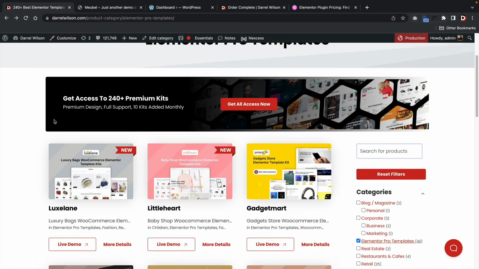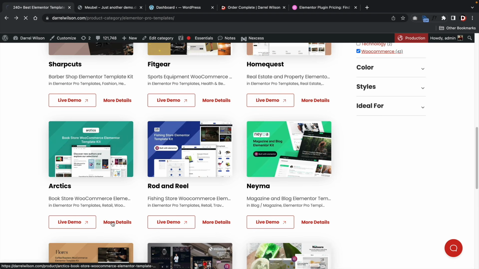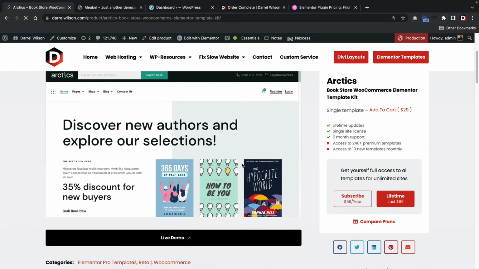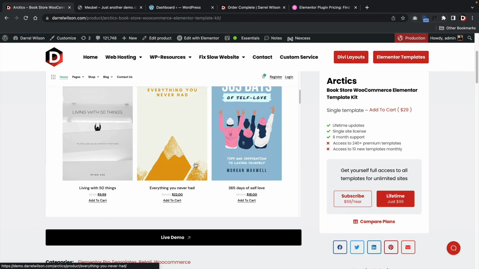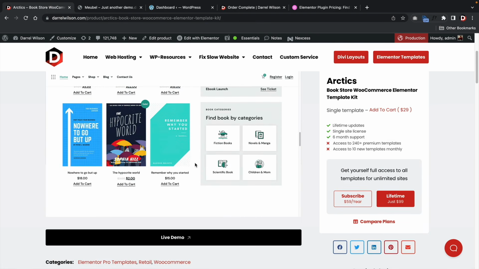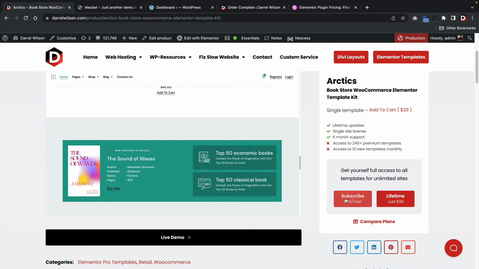So let's say, for example, you guys were browsing around and you saw this one right here, the Arctic's bookstore, right? Here, click on more details. And here you can get like a little overview about the actual website without having to click on the live demo, right? So you can see it's a really, really beautiful e-commerce website here for books and stuff like that. And you can subscribe right here for $59 or go with the lifetime, or you can go with the single templates.